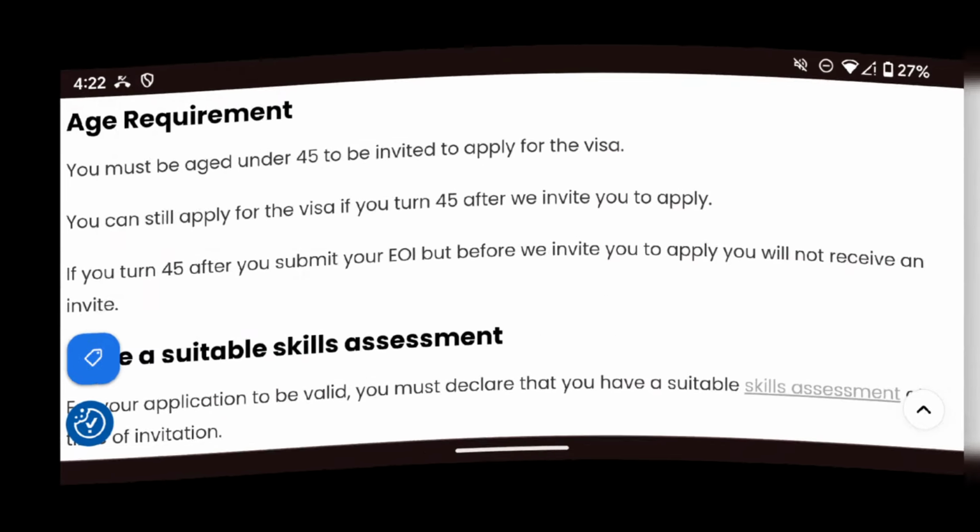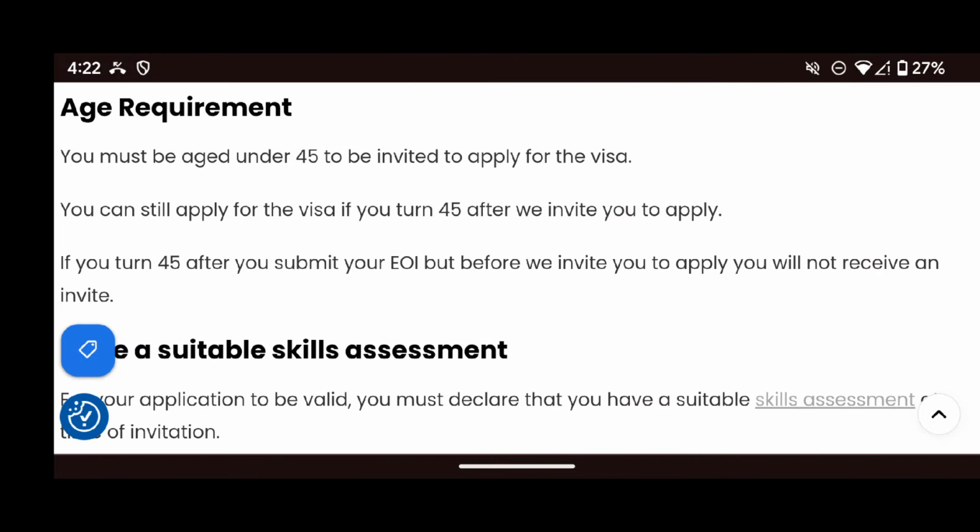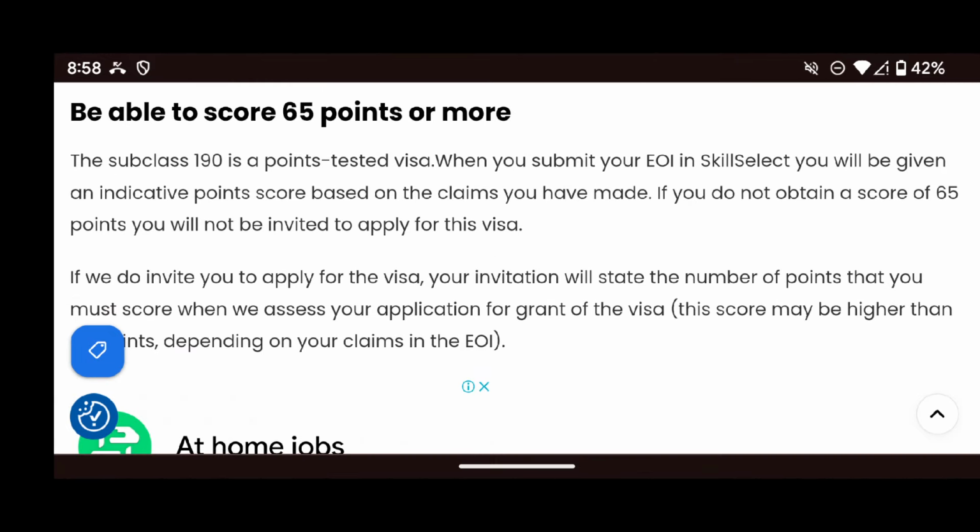Another requirement is that you must be under 45 years by the time you are invited to apply for this visa. The big one is the points. You must have at least 65 points. Remember, the state or territory that you have chosen to nominate you will also give you 5 points. Having more than 65 points is an added advantage. However, in some occupations, they don't really care. Once you clock 65 points, you are good to be nominated.